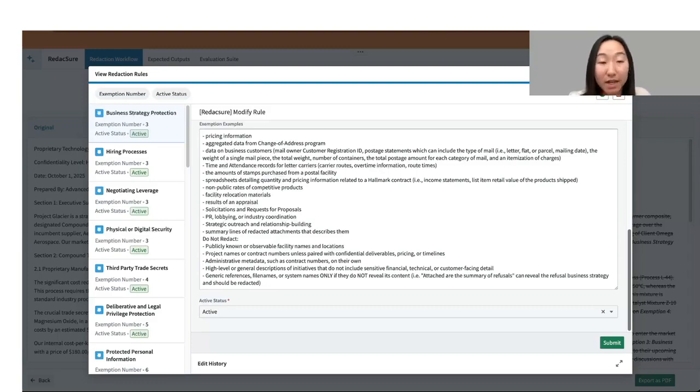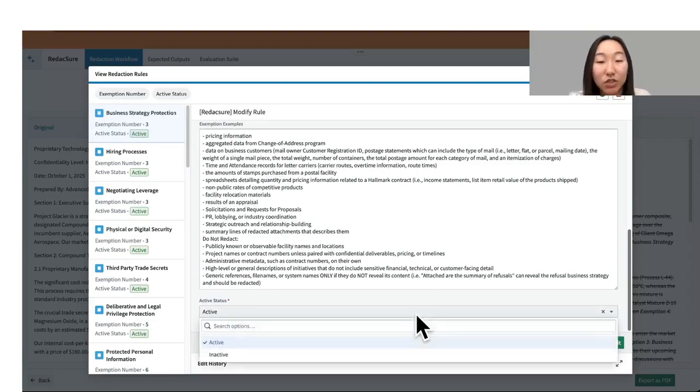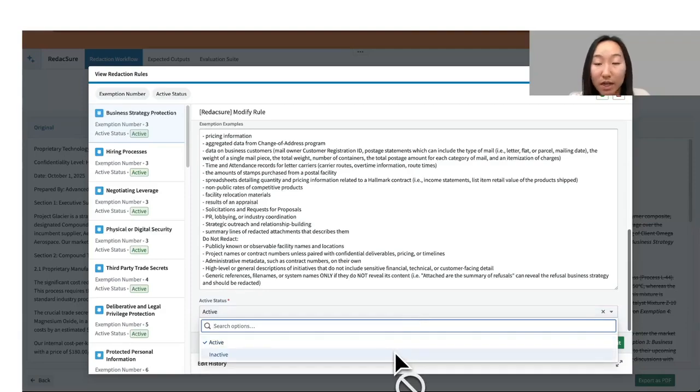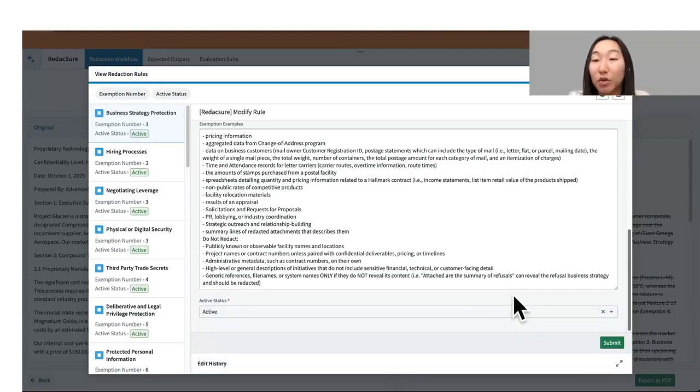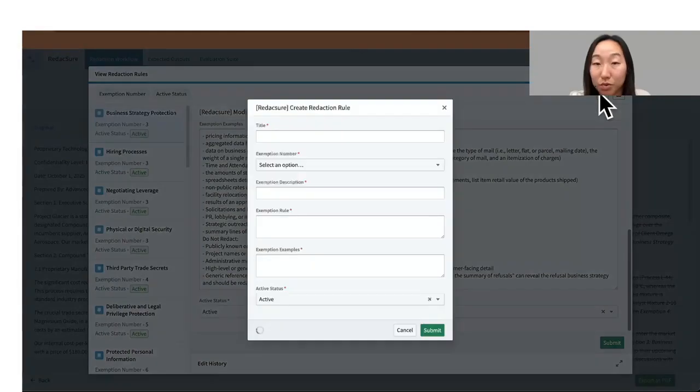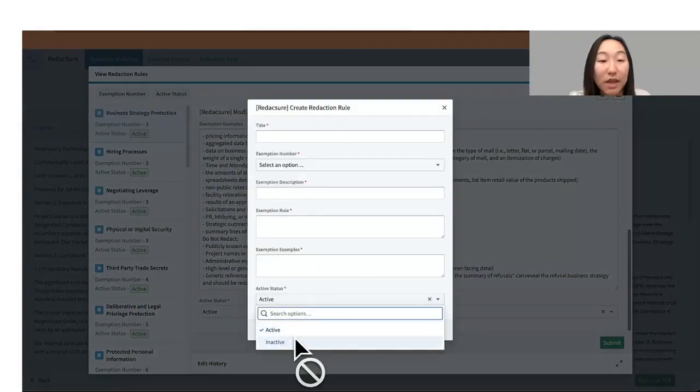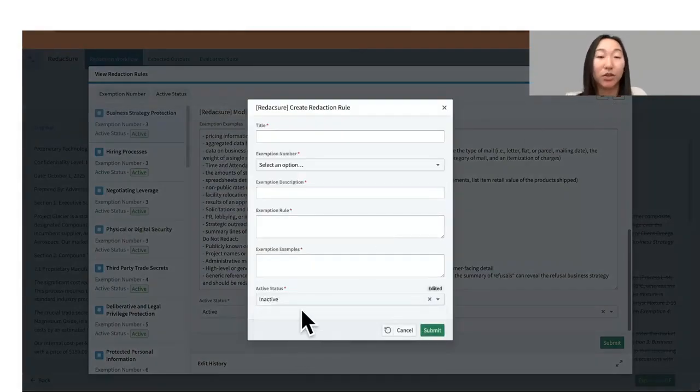At the bottom, you'll see this active status. An active status just means that it's actively being applied to the redaction workflow, and an inactive status just means that it's being ignored. So there's absolutely no harm in creating a new rule, setting the active status as inactive while you are validating and ensuring that rule is really well defined and really well validated.